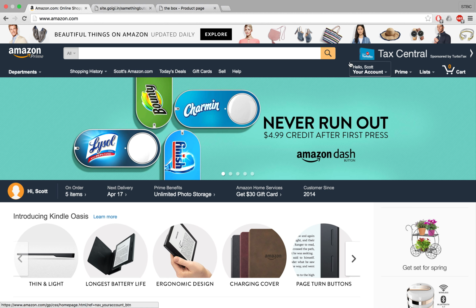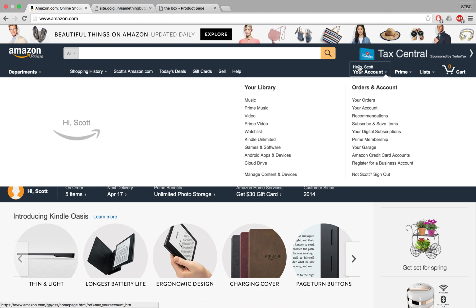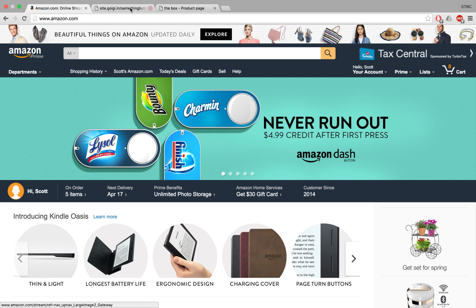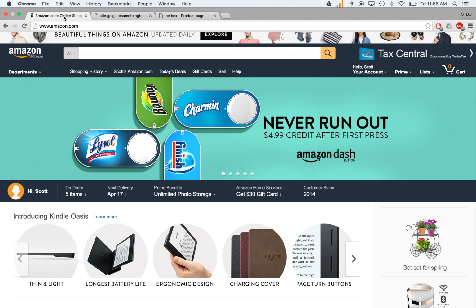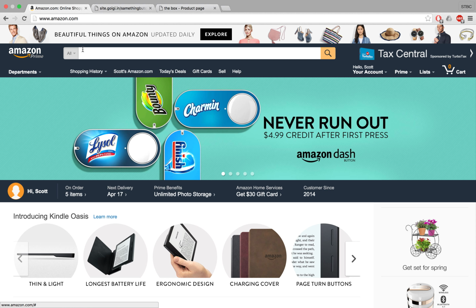Also, we're going to have additional promotions on our site with this space right here. In the example of Amazon, they're using Tax Central. It's a sponsored ad by TurboTax. But on our website, we want to have a little space like that as well. So when we come to the site, we basically want our header to look like Amazon's.